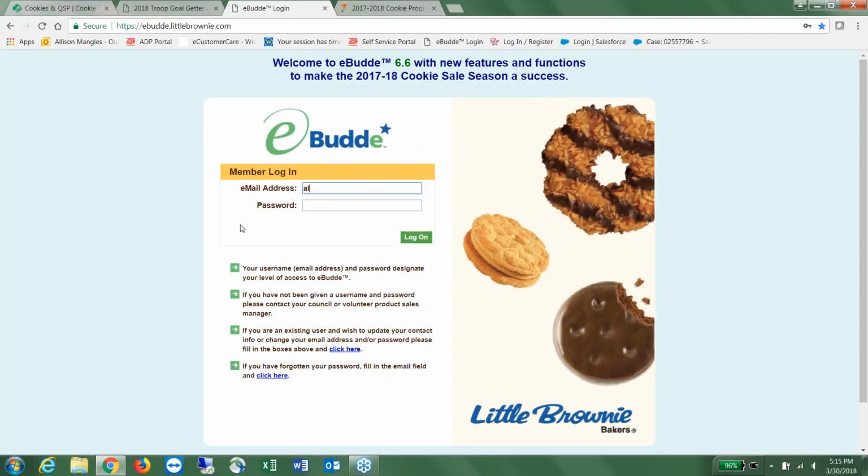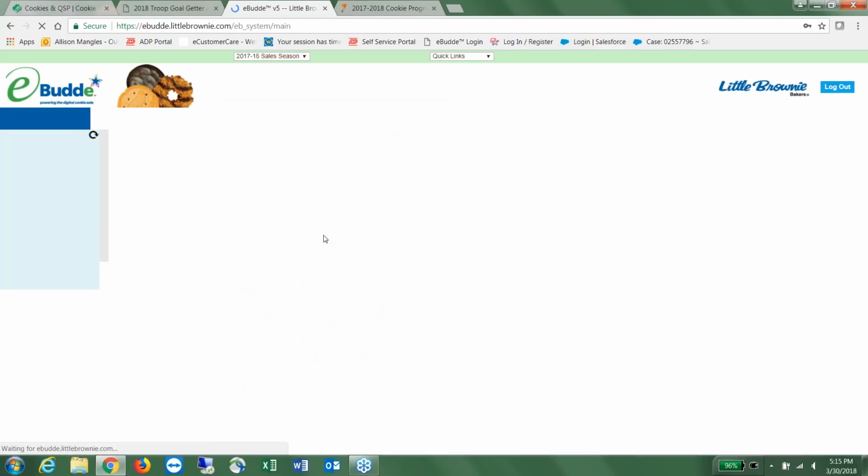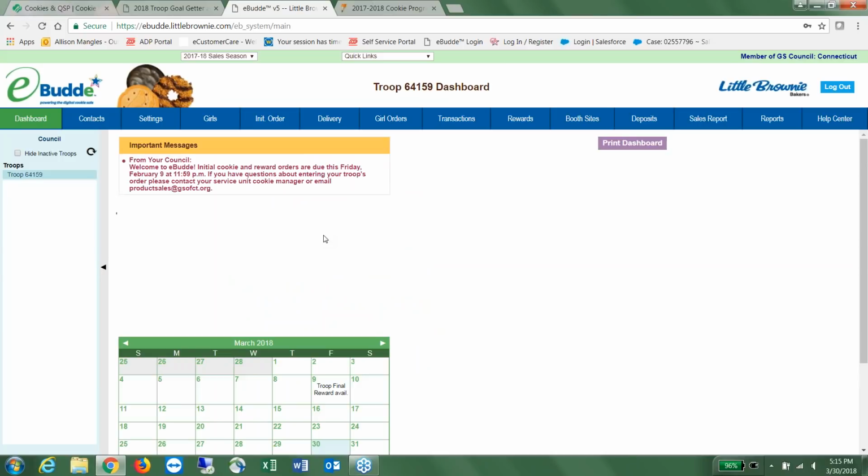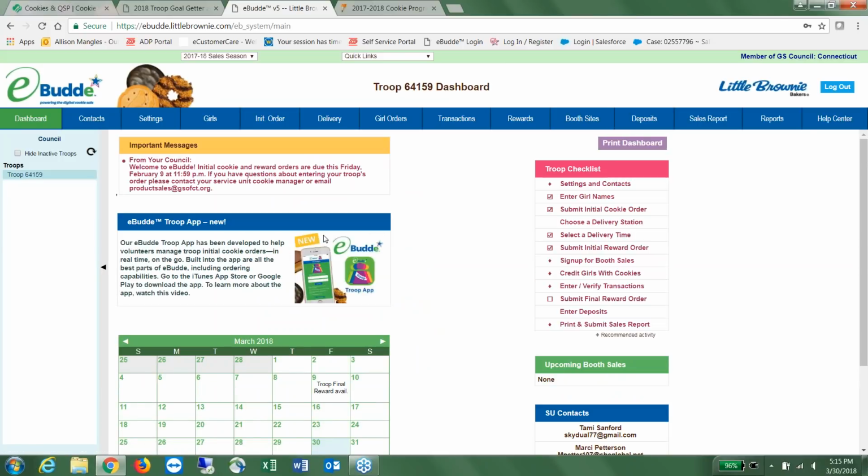My slew of fake email addresses here. I just want to be able to show you all exactly what you can see. I don't want you to see all the stuff that I can see on the council level here, just because it's a little overwhelming. Okay, so I moved into Troop 64159.